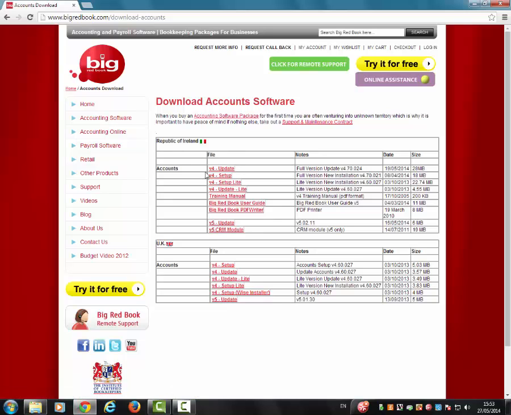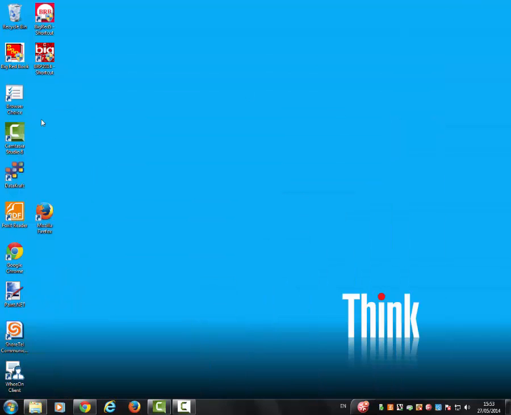So under the Republic of Ireland, you'll see V4 setup. What you'll need to do is click on this, and just basically follow the on-screen prompts in order to download it first and then to install it. Once it's installed, you should see a BigRedBook shortcut icon on your desktop. Or a shortcut to BigRedBook icon.